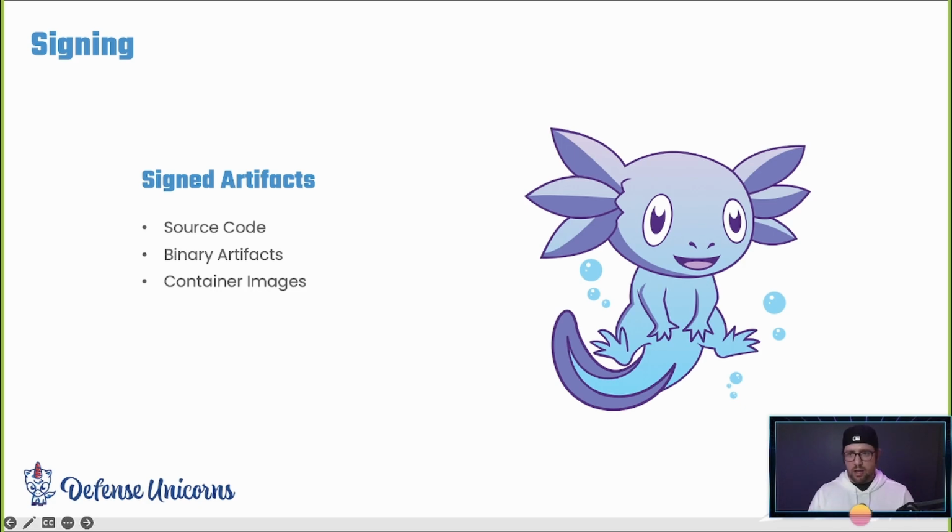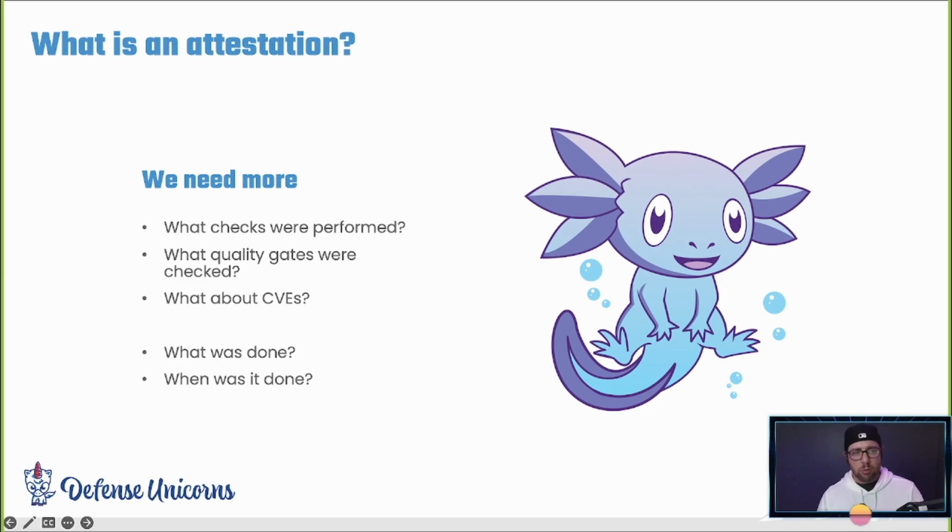So signature is great, but it only tells us so much. My slides are a little out of order. One sec. Okay, nope, we can do it in this order. So we can sign these artifacts, but really it only tells us that somebody signed it with my key, not intent, for example. We need more than just the signing. Like what checks were performed, what quality gates were checked, what about CVEs, maybe test percentage, and what checks were done and when was it done. And this is where attestation comes in.